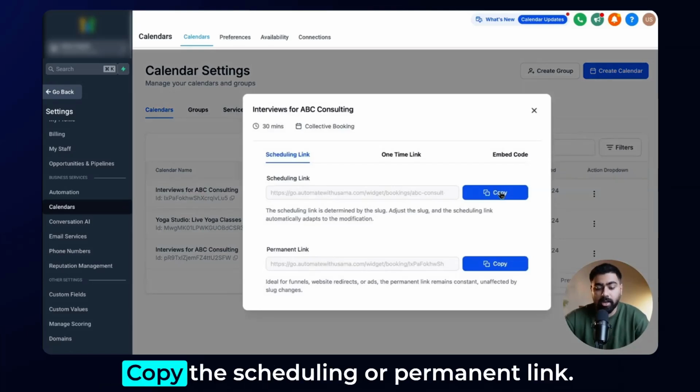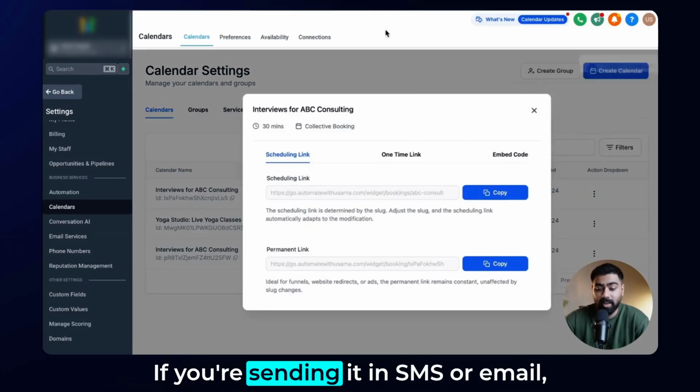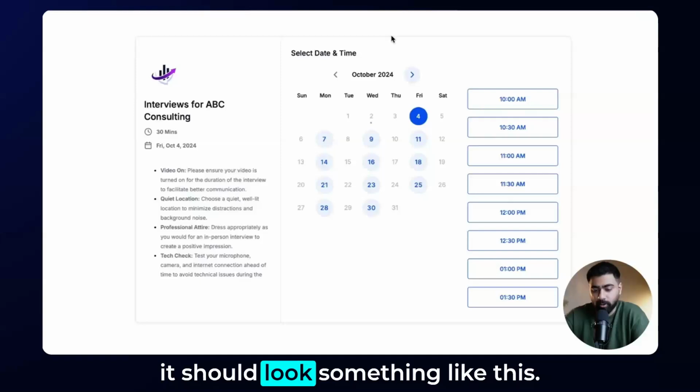Now if you need to use this calendar, you can click on the 3 dots, click on share here, and copy the scheduling or permanent link if you're sending it in SMS or email. It should look something like this.